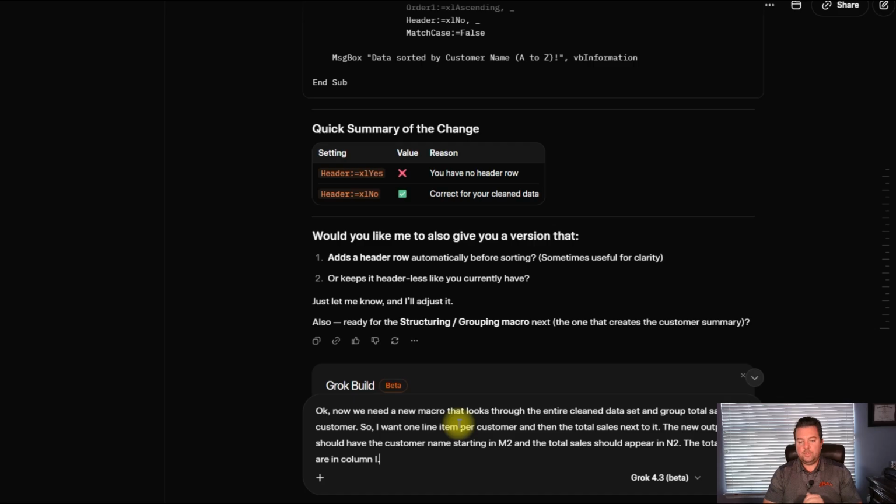So all it's going to do is go through the data, look at the customer name, and then add up all of the sales associated with that customer name. Then it's going to create a new table to the side, starting at M2 and N2, which is just going to show a customer name and total sales. That will allow us to do more with it later, but also quickly see what our customers are doing every month.